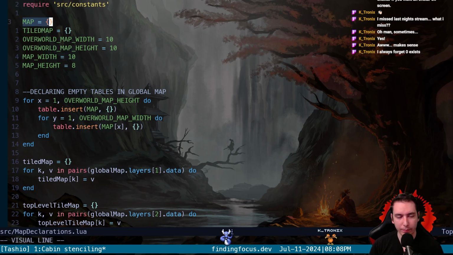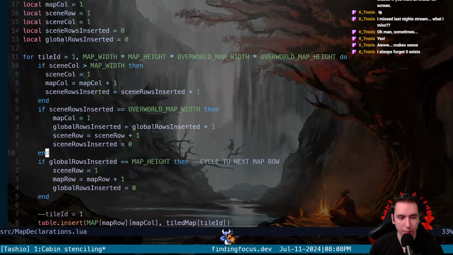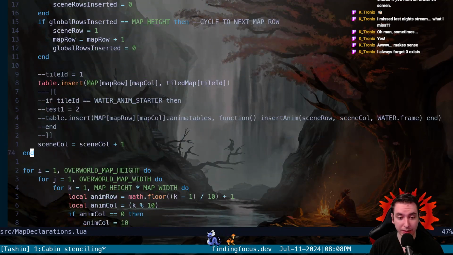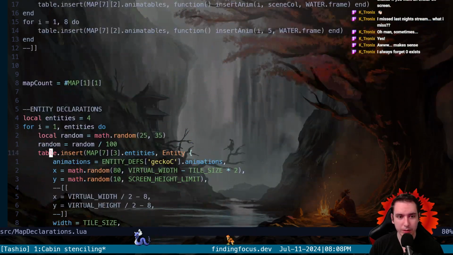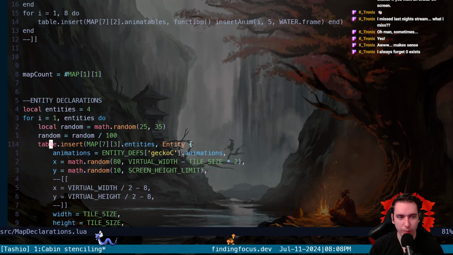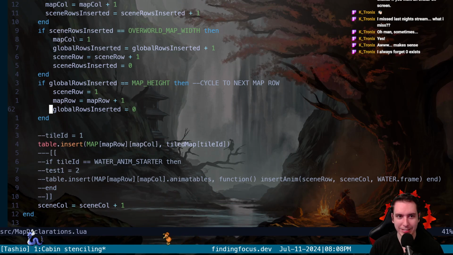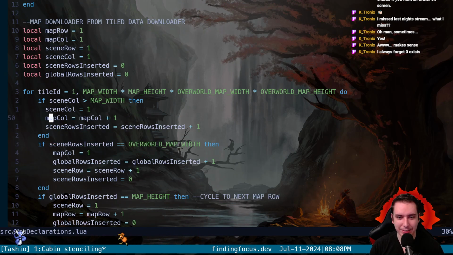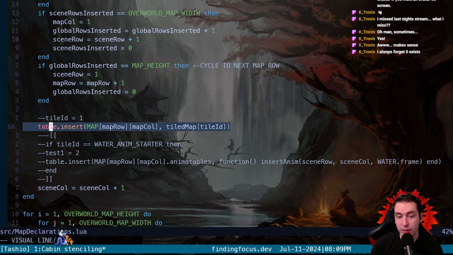So we have a map table that holds our stuff. Each map is like the 10 by 10 wide collection of scenes. But when we go to insert them, we're putting them just inside the map, just like this. So we're inserting the tile ID just directly into that 2D map array.